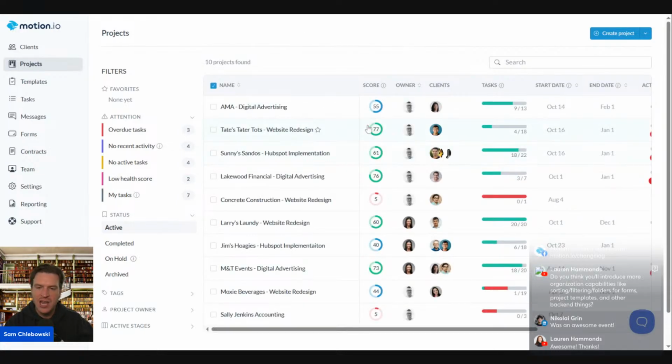On the flip side, it provides a really great way to skim through your projects. So you don't need to click into every project to see what's happening or get a sense of how things are progressing. Are our projects running smoothly? Because I can very clearly see here that these couple of projects, Tate's Tater Tots, Sunny's Sandos, Lakewood Financial, these are all going good. I don't need to click into these to see what's going on because I can see it right here in the health score that this is in the green. Green means good to go.